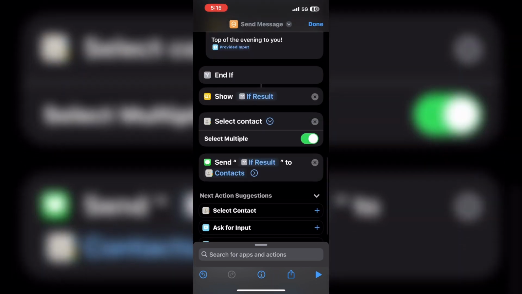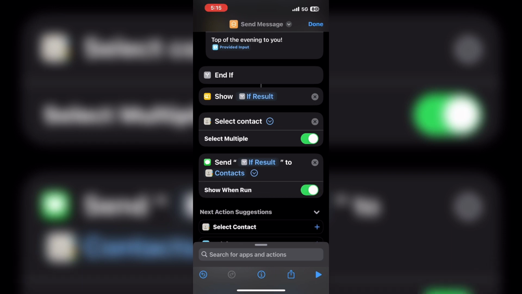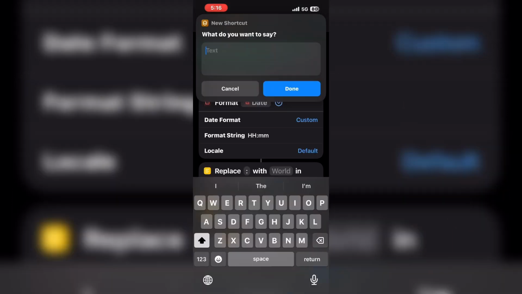Now, if you run the shortcut, the message will be put into an Apple Messages conversation, either an existing one or a new one. To run the shortcut once more, tap on the play icon. Tap the play button to run the shortcut once more. Enter some text.